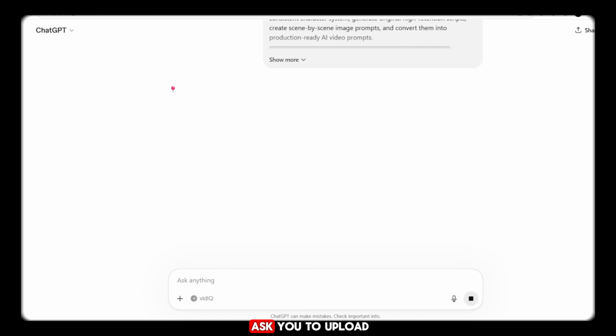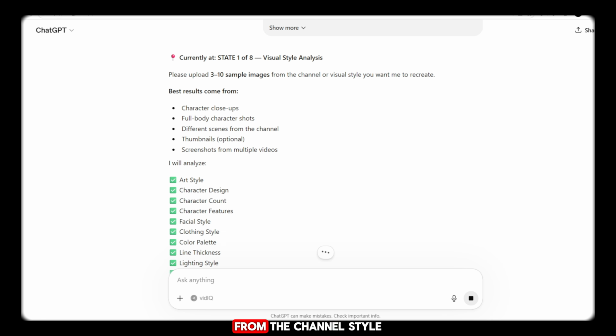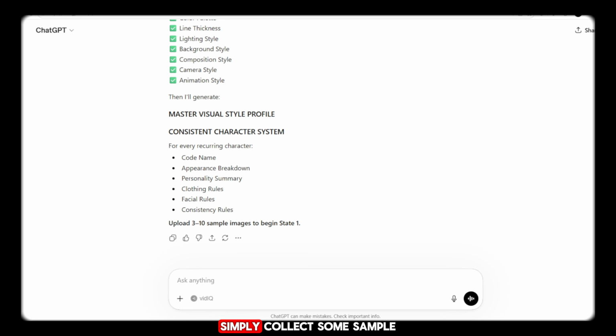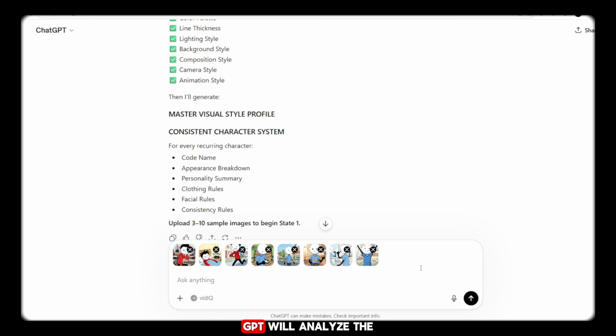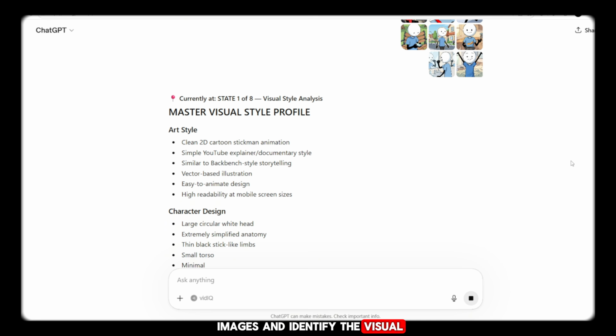The first stage will ask you to upload between 3 and 10 images from the channel style you want to recreate. Simply collect some sample images and upload them. Once uploaded, ChatGPT will analyze the images and identify the visual style, recurring characters, character consistency rules, and other important details.